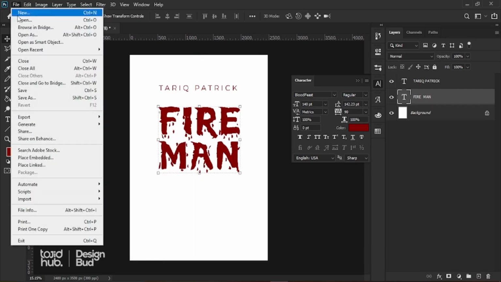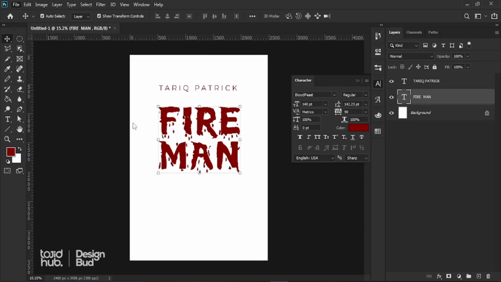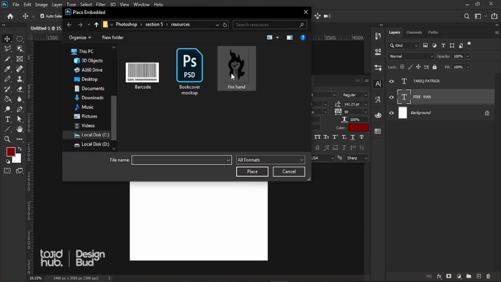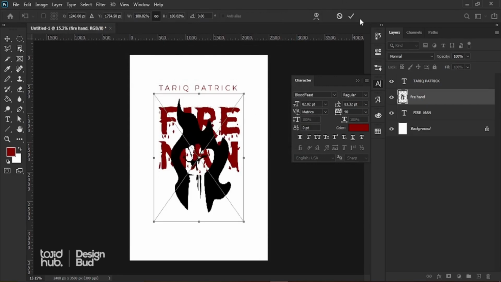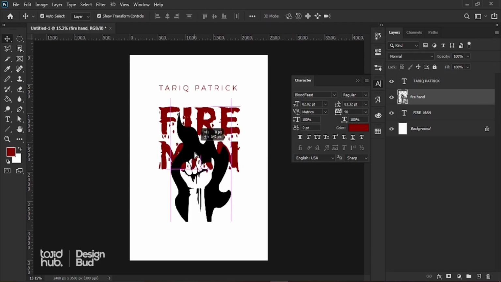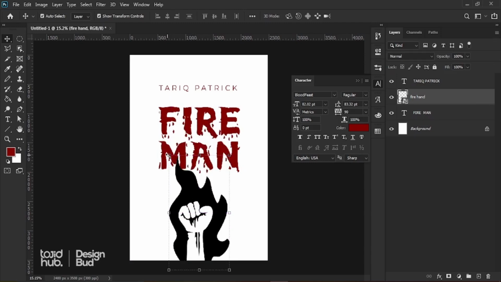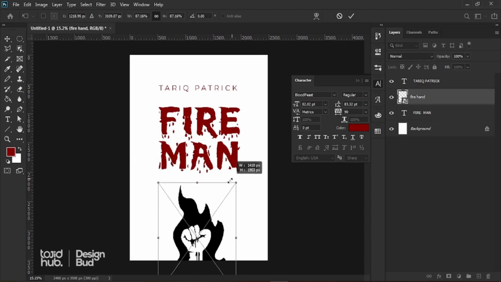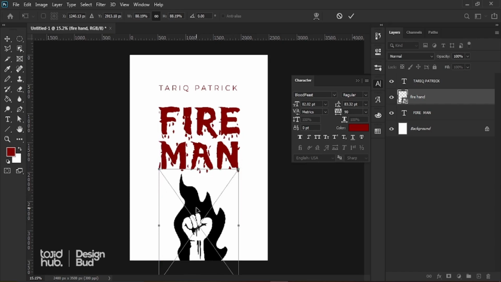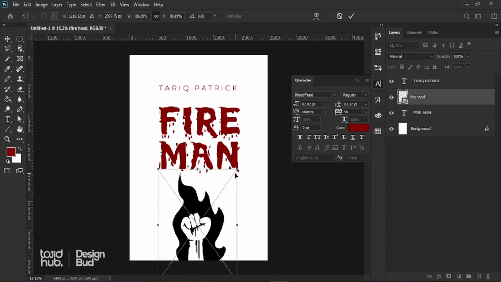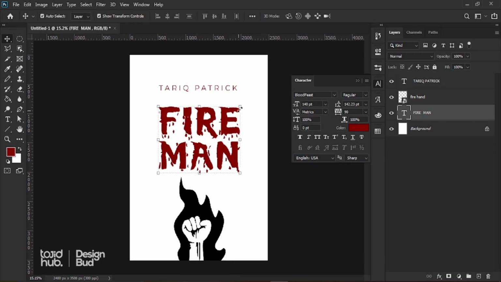Now the illustration for the book. Go to your resource folder. Import using place embedded. This is an illustration of a hand with a fire to tell a story about the book. Because the major purpose of an illustration on a book is to tell a story about the book. Use it with, yeah. It's 130.